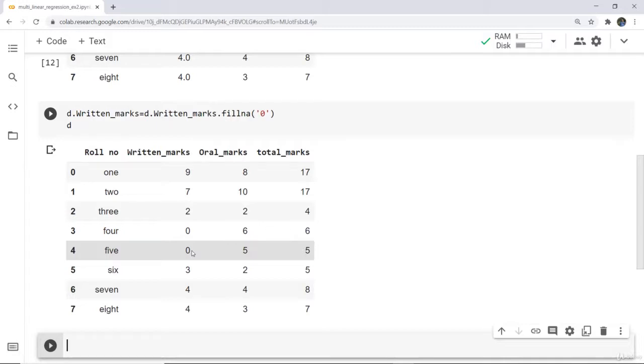Now why have we used that word to number? You can see that the roll numbers are written in words: one, two, three, four, five, six, seven and eight. If you want to change that, you apply the function word to number, so that all of this gets changed into numbers.